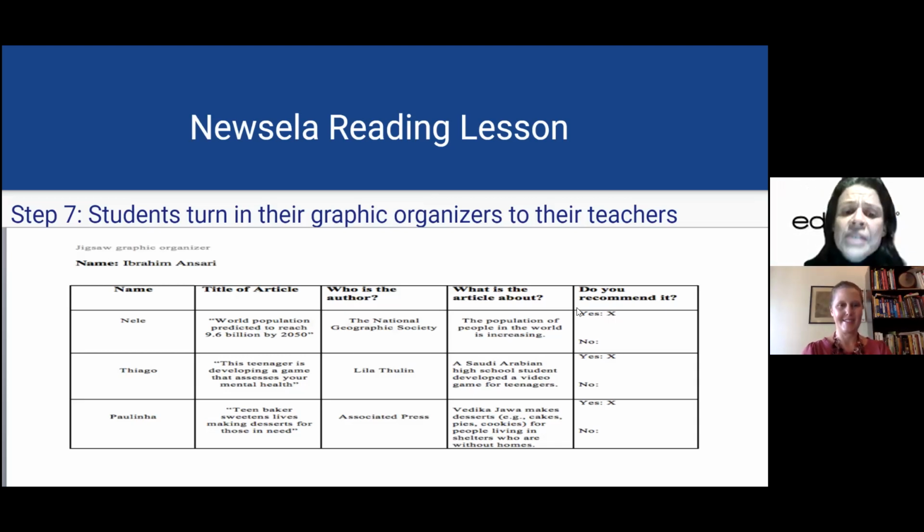He's listened to Tiago talk about teenagers developing a game that assesses mental health. And he's listened to Paulina talking about a teen baker who makes desserts. Each time he listens to, for example, me, to Tiago, to Paulina, who all talk about a different article, he's taking notes in his graphic organizer. What is the title? Who is the author? What is the article about? And does the person speaking recommend it? So for each of these, he's taking notes.